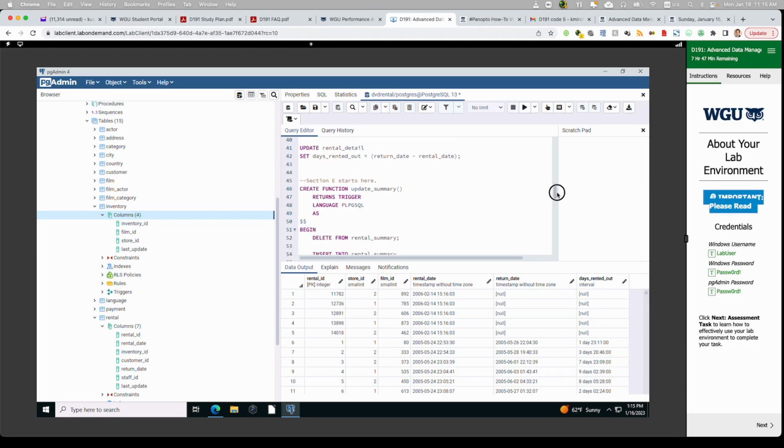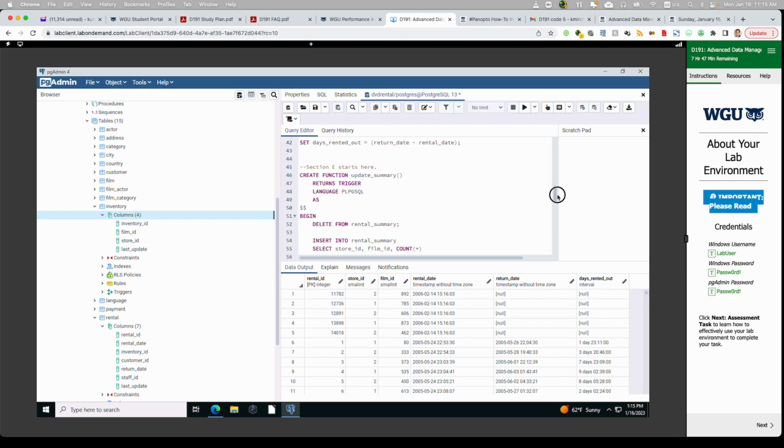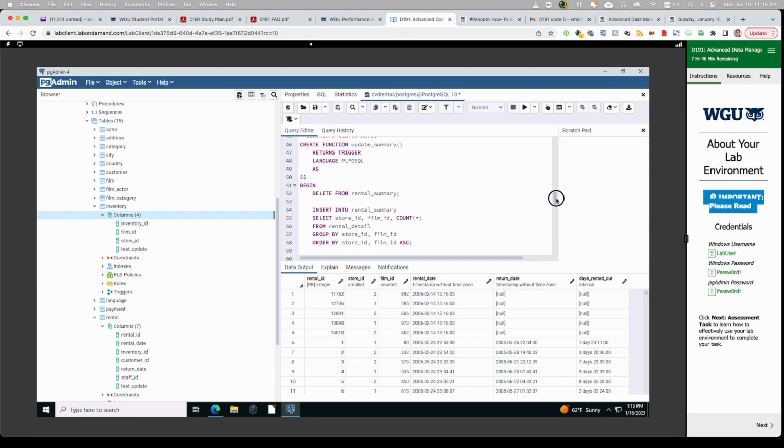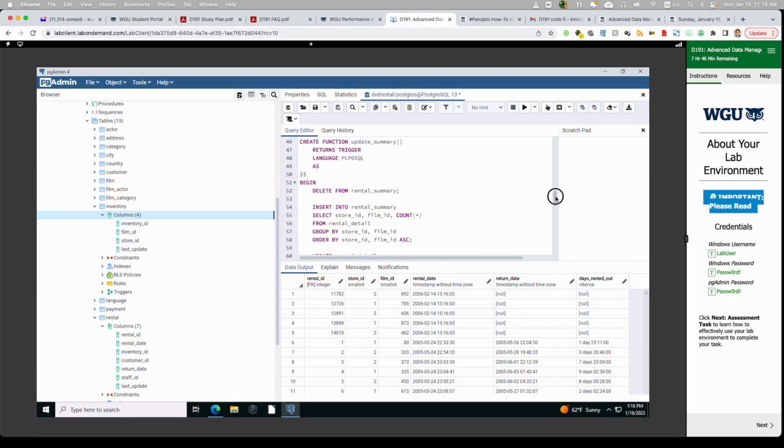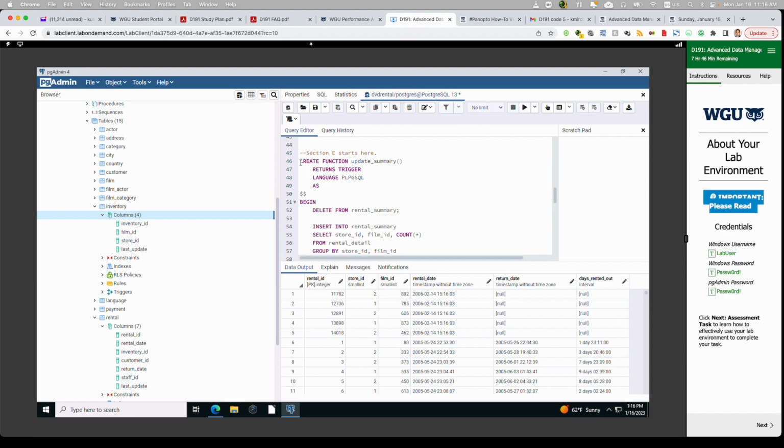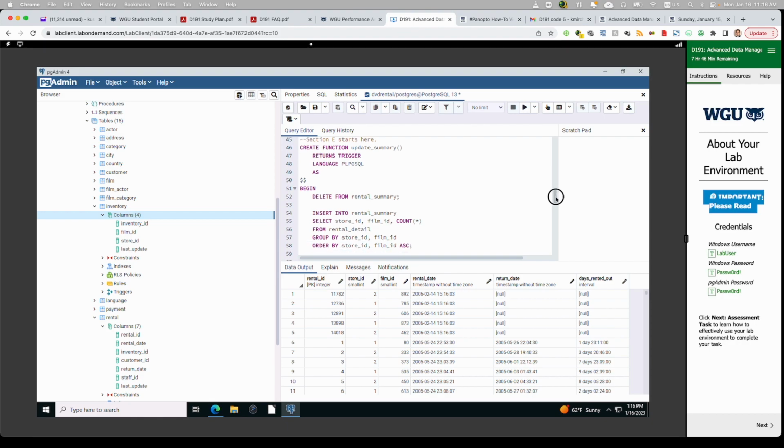And next, I wanted to use a trigger with a function to compile this summary data, which again was to look at the store ID, the film ID, and the frequency of how many times these titles were rented out. Okay, so that's the meat of this function here. And this code template for this function I referenced from the PostgreSQL tutorial website. It had a pretty detailed explanation on how to set up not only the function, but specifically for a trigger.